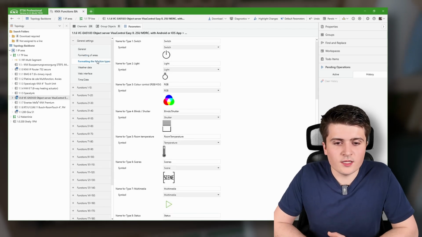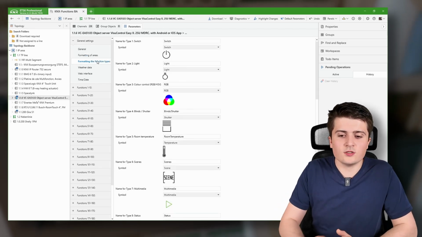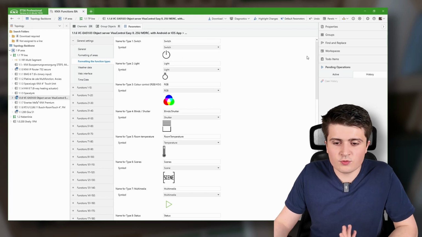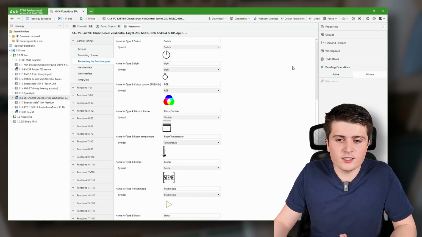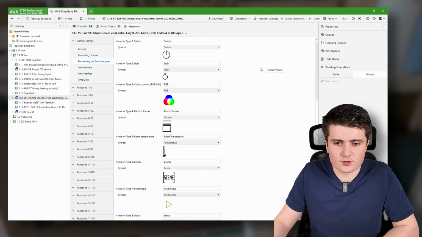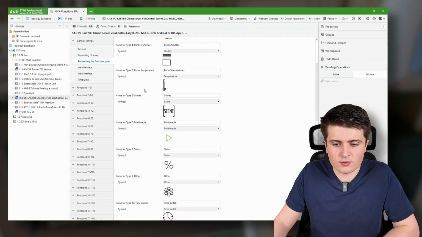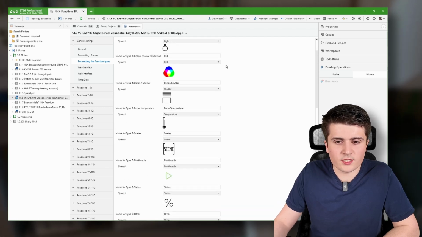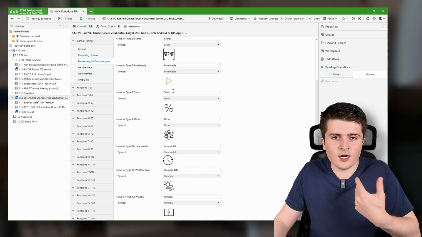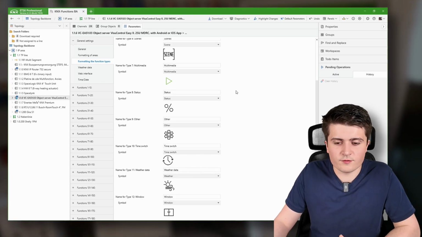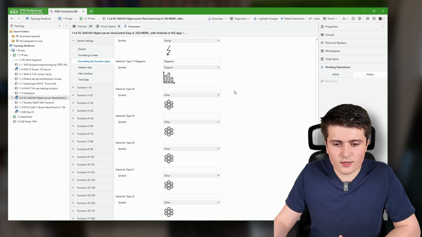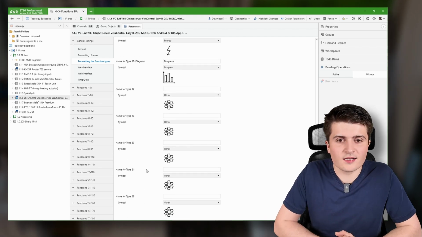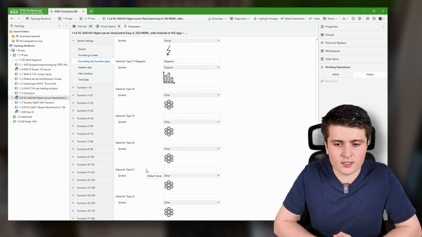Then we have the function types. So the visualization works in this way that we have predefined function types that we can use. So for example, for switching, light control, color control, and so on and so forth. And so here you can already see the corresponding icon and the name of how it will be seen within the visualization. And also here you have up to 5 custom types that you can configure.